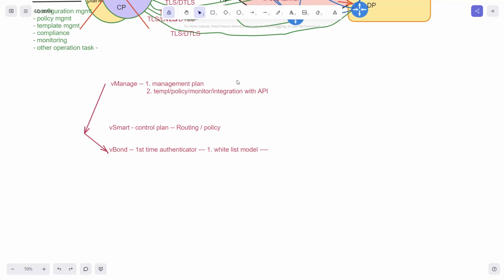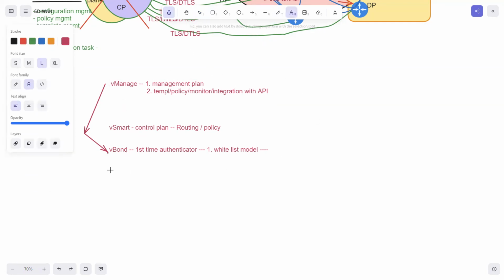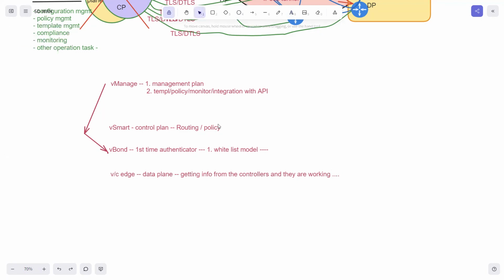So these are the roles of the controllers. And then finally we have the V-Edge device. What the V-Edge or C-Edge device will do is that they are the data plane devices. They get the info from the controllers, and they work, right? So very simple and straightforward roles they have.